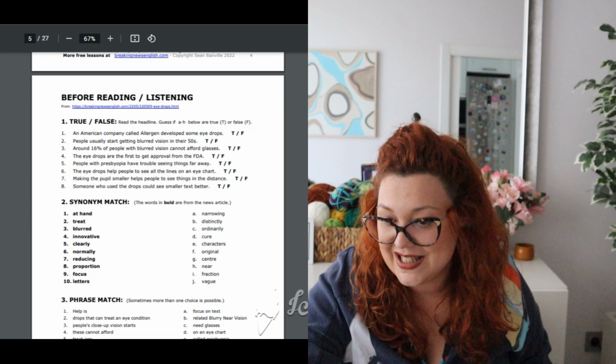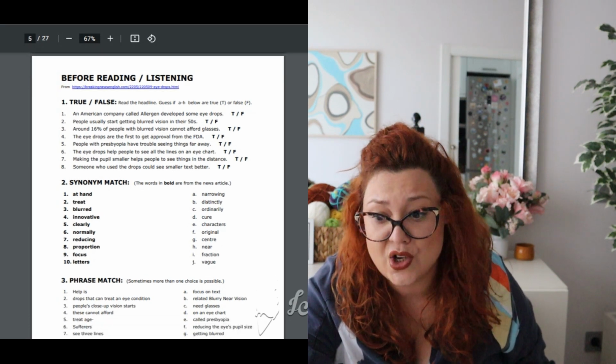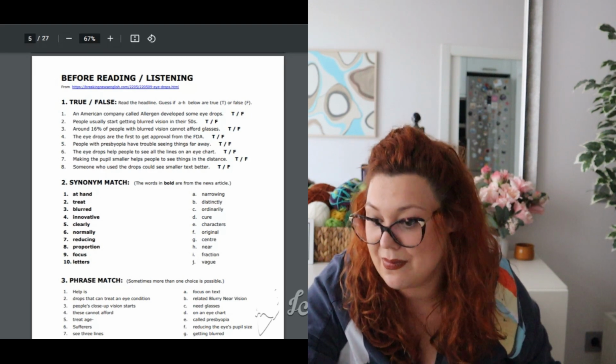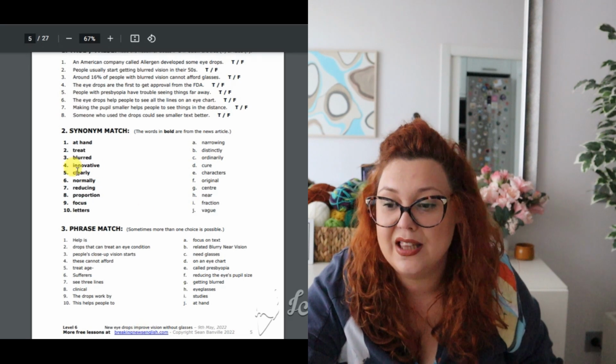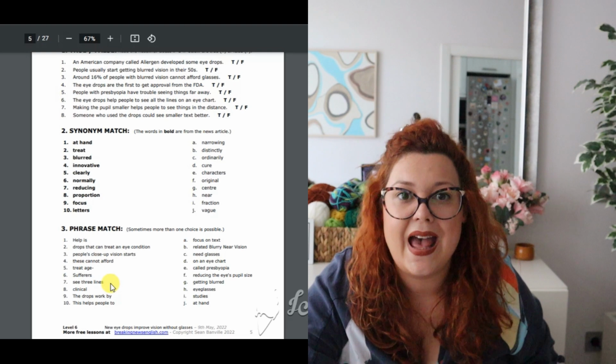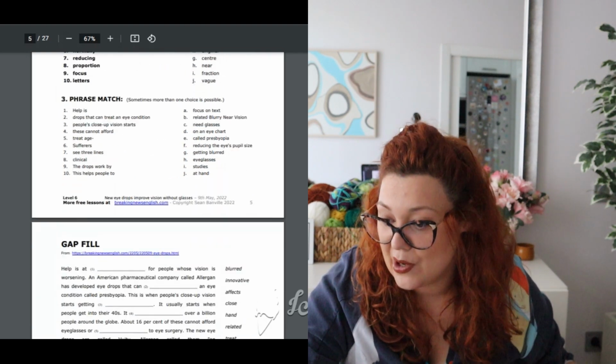We have a true and false exercise. We have a synonym match, and pay attention because these are not perfect synonyms most of the time. We have a phrase match. And again, this all comes from the article that we've just read. You're not going to have new vocabulary, new things. It all stems from the same article.